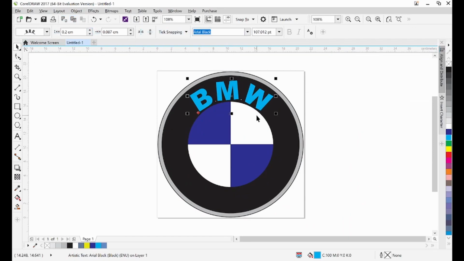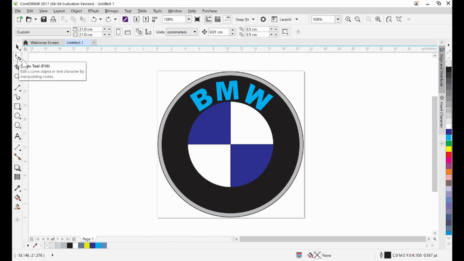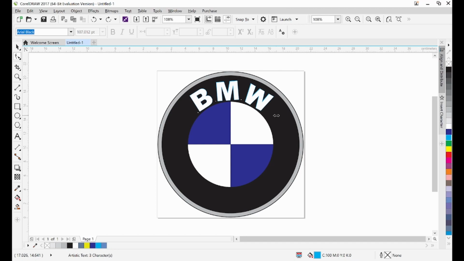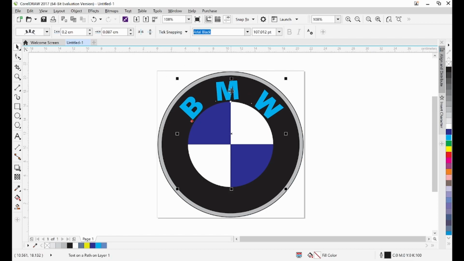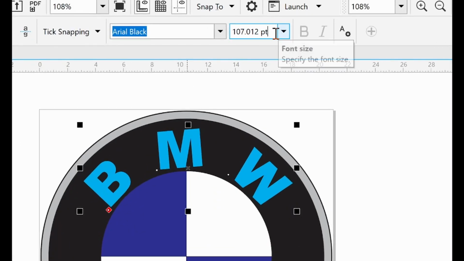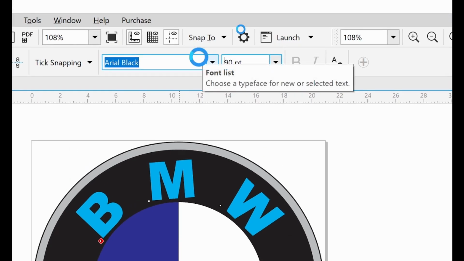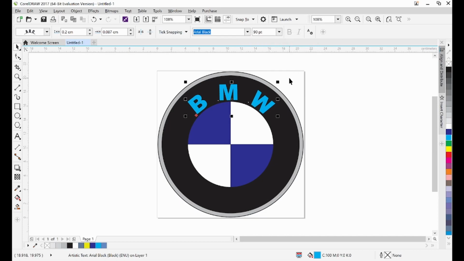And what else can we do? Let me pick my shape tool and open them up a little. Okay, let's see if this will be fine. Pick 2 again, and let me actually reduce the size of the text. I'm seeing 107. I want to change it to 90. This 90, let me move it up. Okay, and let me change it to 95.